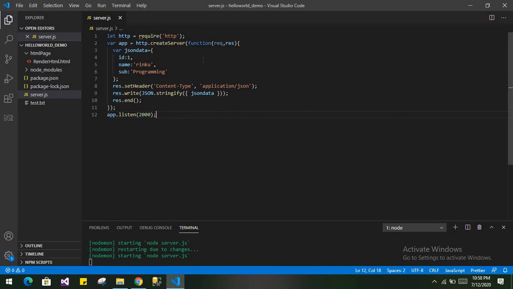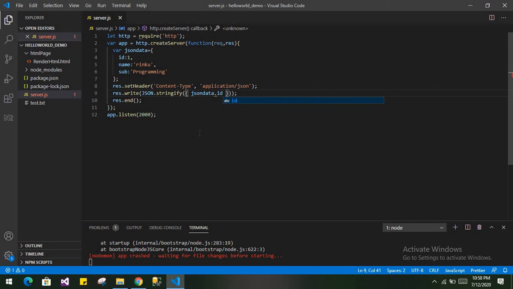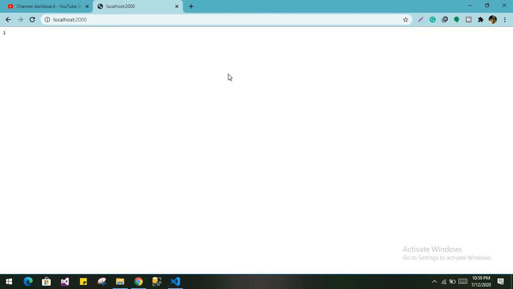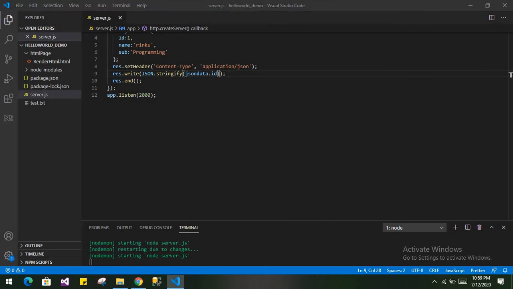1. If you want to access one particular value from the object, you will do the object name dot ID, so it will return only the ID. This is because we are just accessing one attribute over here. Let's run this, refresh your browser, and you will get the ID. If you want to get the name only, then you just access JSON data dot name, and you will get the name.